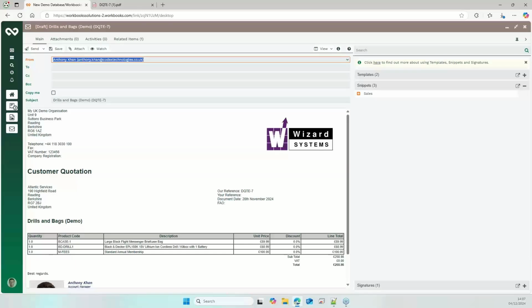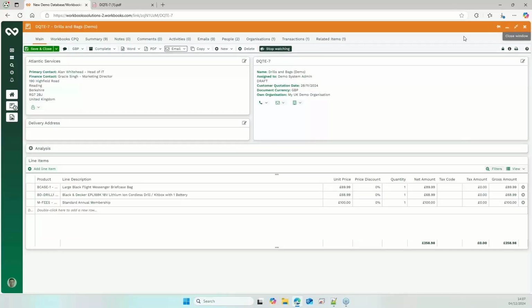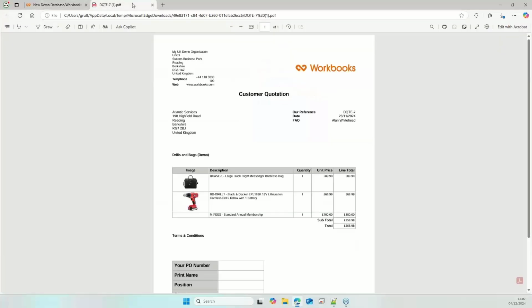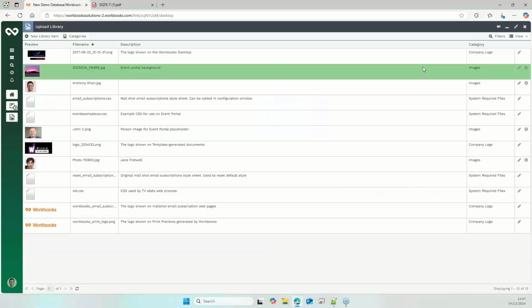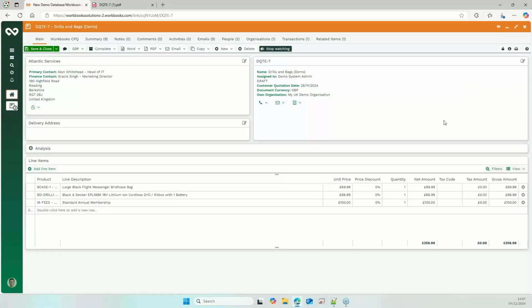So that's quotes. Perfect. But I hear you cry, we send out quotes as PDFs. What about them? Let's close this. Go back to my quote. I opened one earlier just to make it easier to see. Yep, wrong logo. How do we change this? So I'll leave this one on the screen, but this isn't controlled by the upload library. So we can close this.